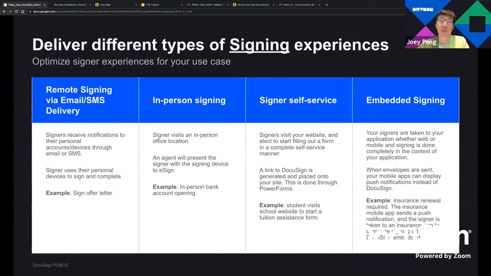The second signing experience is in-person signing. Some use cases still want eSignature, but they want to be done in person or in office. And so a great example of this is opening a bank account.